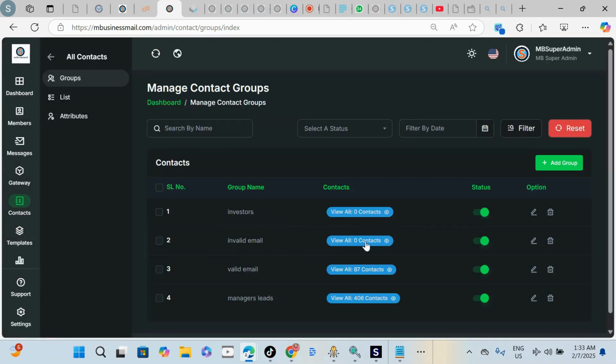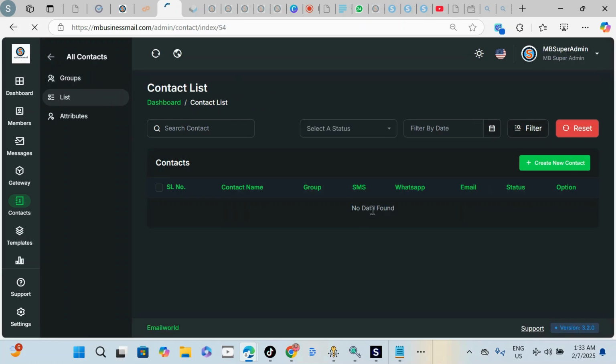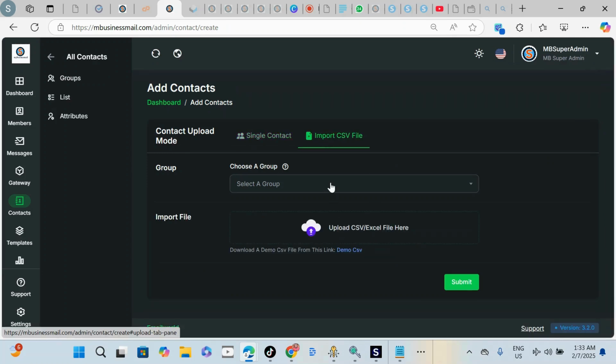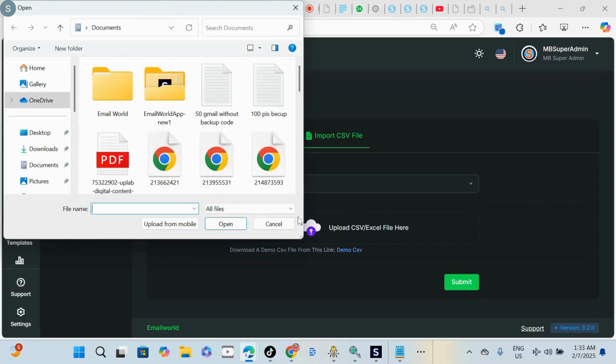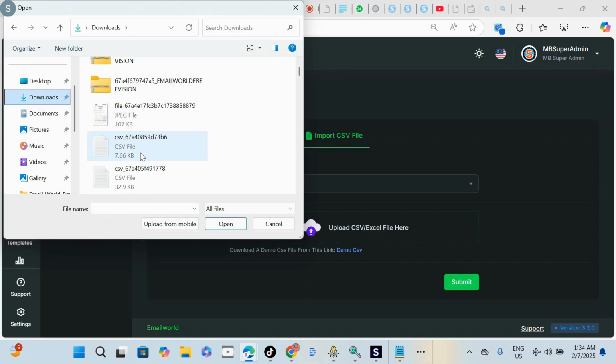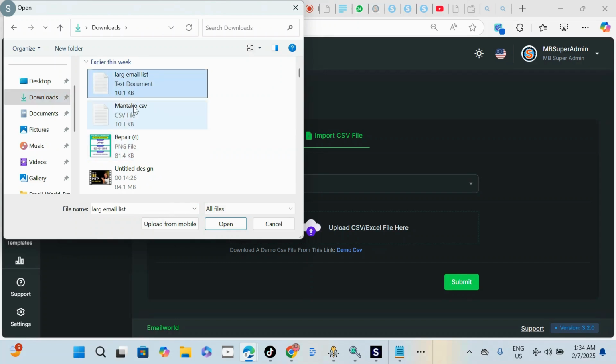Investors group invalid email 0 is still loading too, and now I can click this investors view contact, and now I can create contact, and I can click import, select investors, and now upload contact. Let me find any email list to work with here. Download. Okay, this is it.